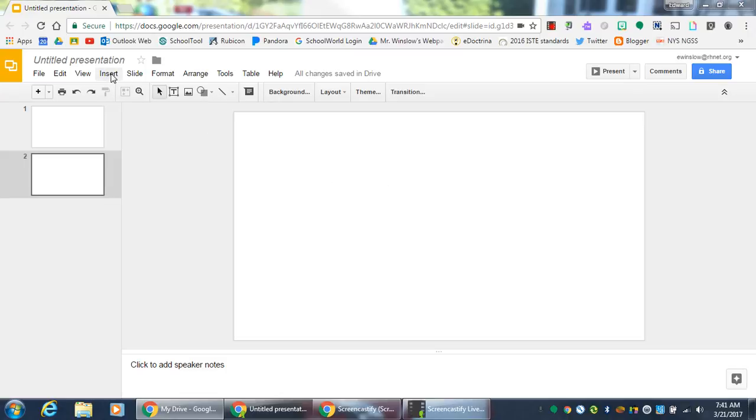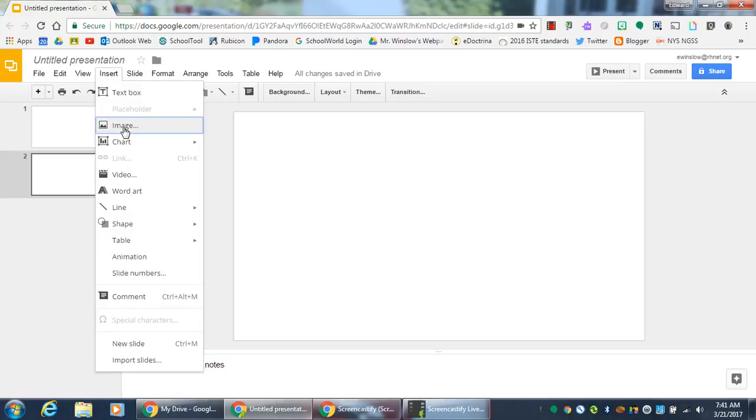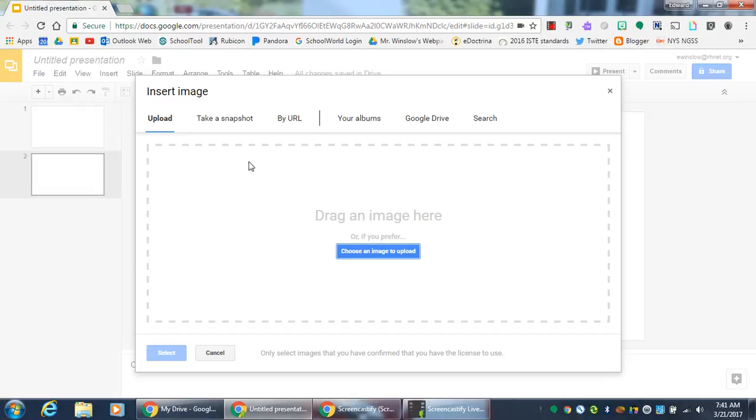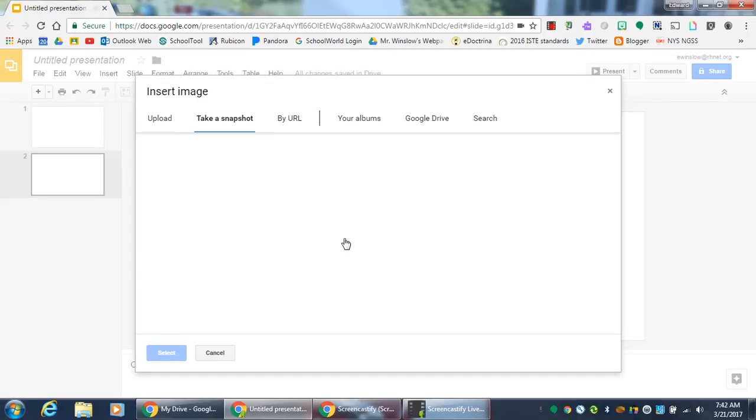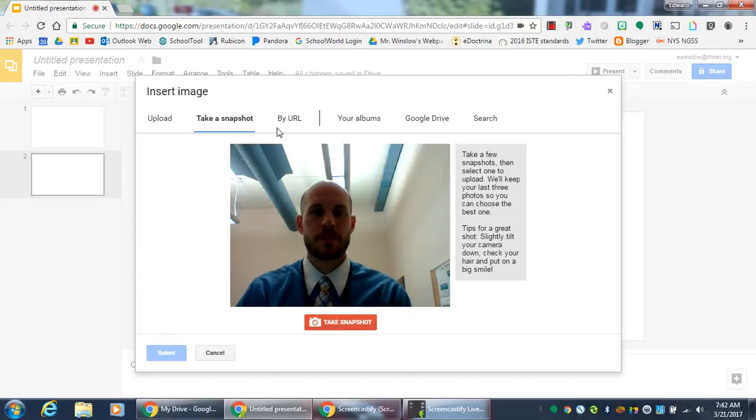You go up here to Insert, down to Image, and you click on that, and you have a bunch of options for what you can do. So upload, if it's coming from your Chromebook, is probably the best option, or you can just take a snapshot right there. So if you click on take a snapshot, it's going to ask you if you can use your camera and say, yeah, sure, that'll work. And it'll pop up. So hi, everybody.